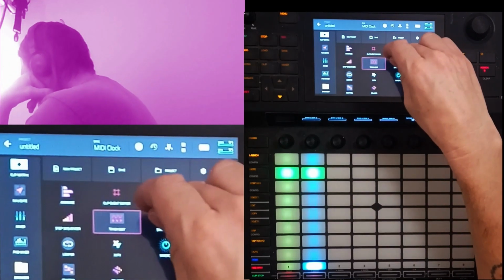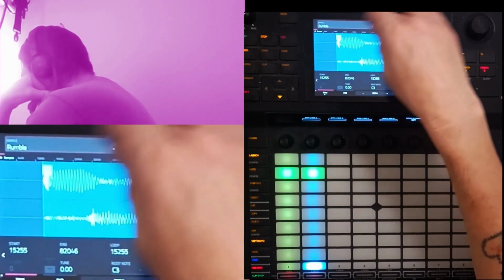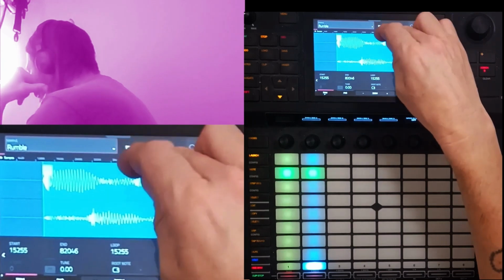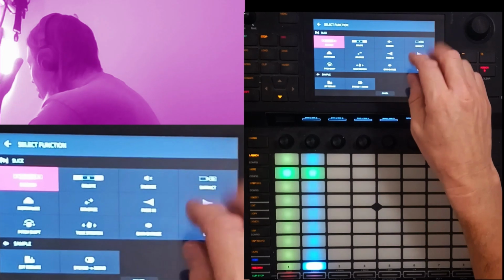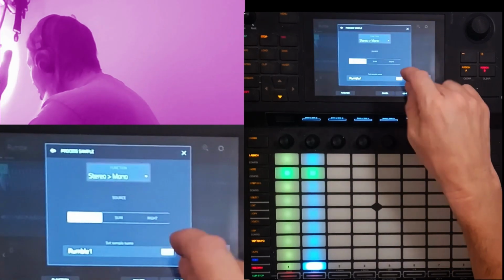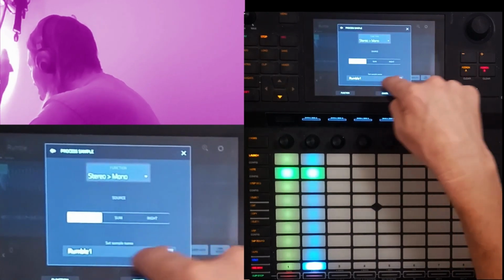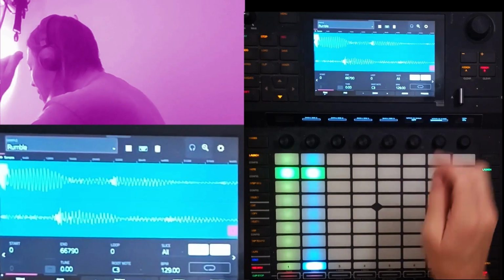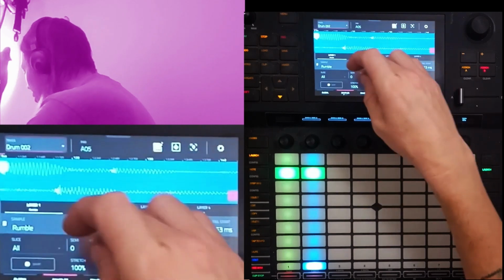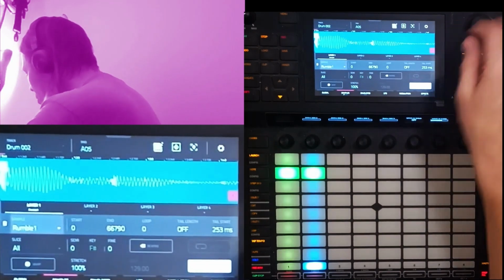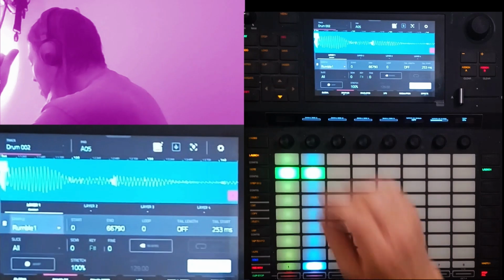Let's go into sample edit, and in here, let's process this. Double click down here at stereo to mono, and it's going to name it Rumble 1. So let's do that. Then let's go back to our drum program and let's change this to Rumble 1 so it's in mono. Now listen.